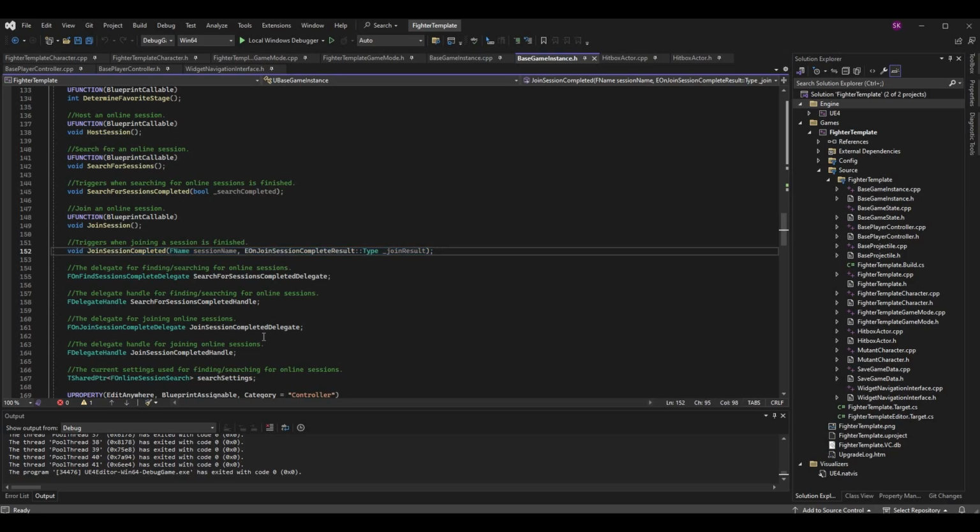Now, I've also added two variables for today's episode, and they are also very similar to the variables that we added for the search for sessions. So we have a search for sessions completed delegate and a search for sessions completed handle. Those were created in a previous episode, but now I've added the join session completed delegate and the join session completed handle. We're going to use them for very, very similar cases, but I'll go over them fully in this episode regardless. I'm just showing you the similarities between these. So if you've been following my episodes on the online play, you should kind of know what they're going to be used for.